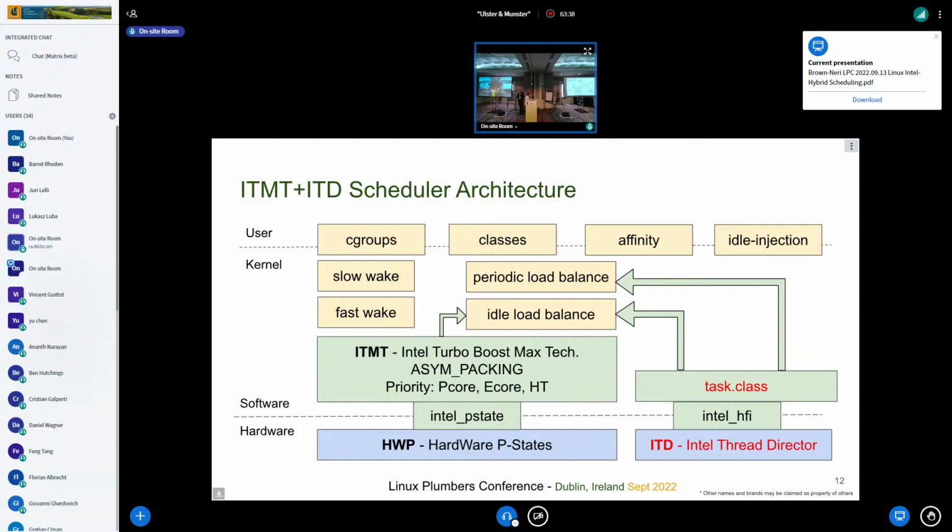And now let's see how that looks in the implementation in the scheduler. As Len was saying previously, what we do today is to use HWP to determine the maximum frequencies of each individual core on the system, and we feed that into the scheduler using ITMT, and that enables the asym packing flag in the scheduling domains. Today it is done in the SMT domains and the MC domains. But the new thing is Thread Director, as Len described it.